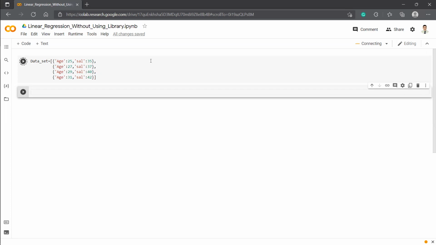Okay, it is not connected to Google, that's why it is connecting. Just wait for a minute and it will get connected. You can see it is initializing. Google Colab is initializing, and now it is connected. Okay, so it's processing here.